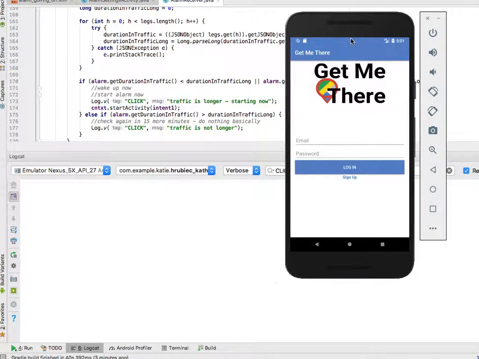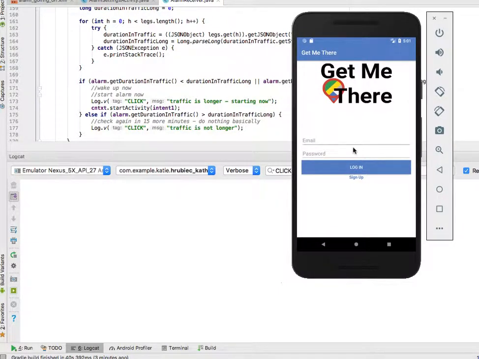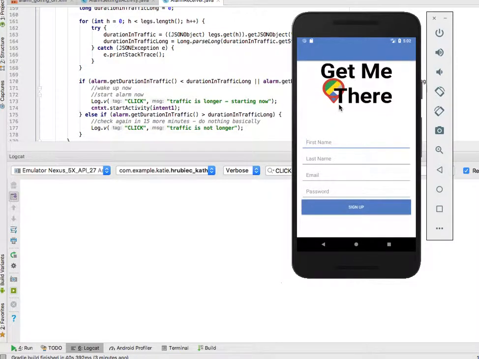Statements just to show that it's working for time's sake. But this is the first initial screen that pops up. So because we don't have an account, we'll go ahead and sign up.